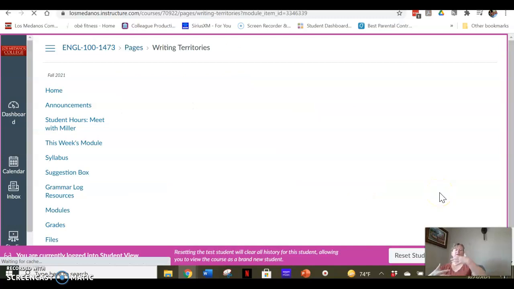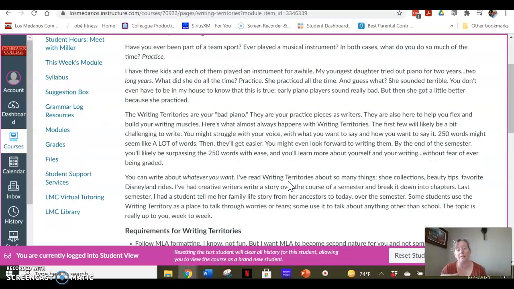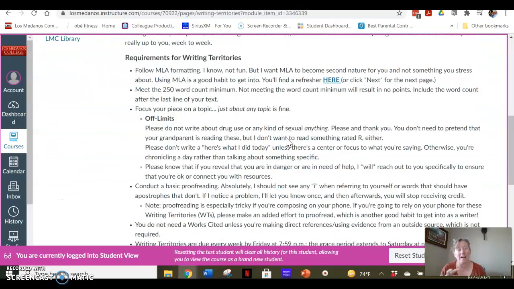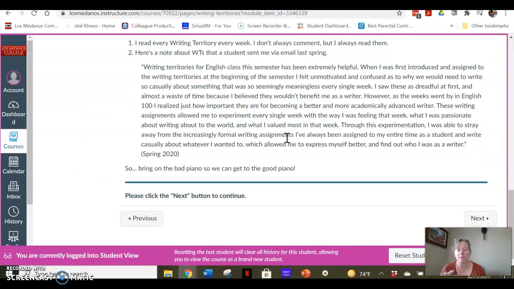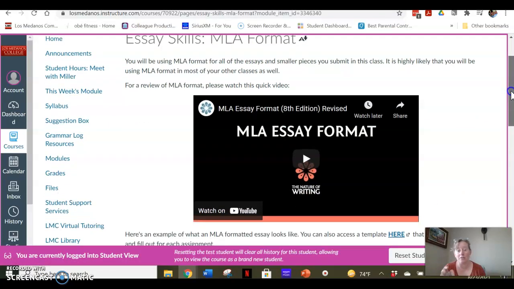We move from there into the writing territories. I love the writing territories, right? They are what I call the bad piano. And as you read this, you'll see what I'm talking about with bad piano. They are due every week by Friday night or Saturday midday if you're using the grace period. So make sure that you are reading through this explanation and all the requirements and what you have to do with the writing territories. They're each worth 5 points. They do need to be MLA formatted, so I've given you some MLA reminders here.